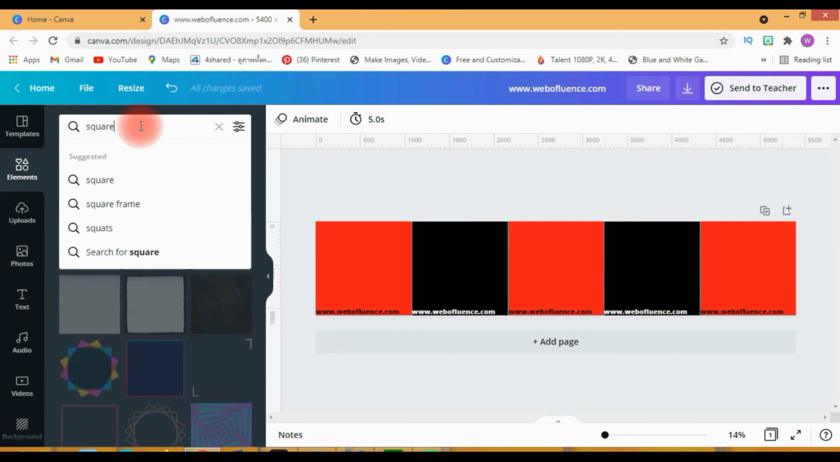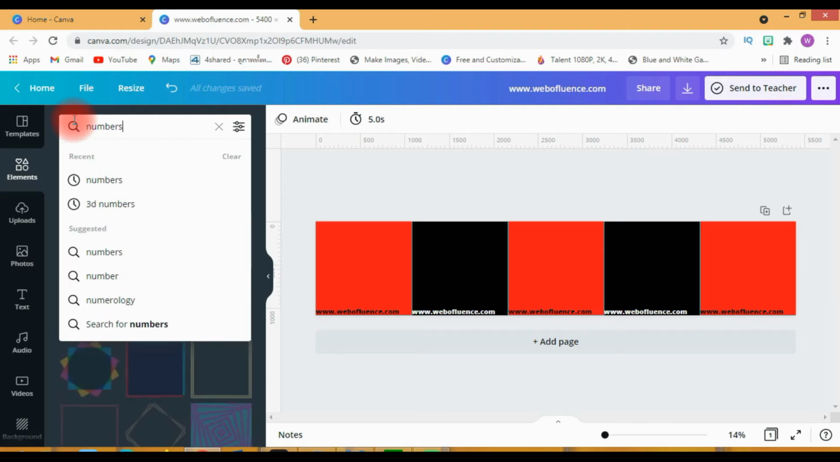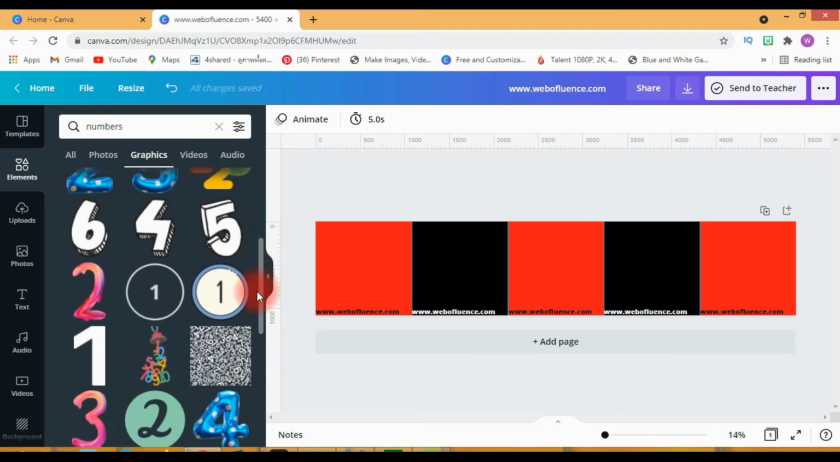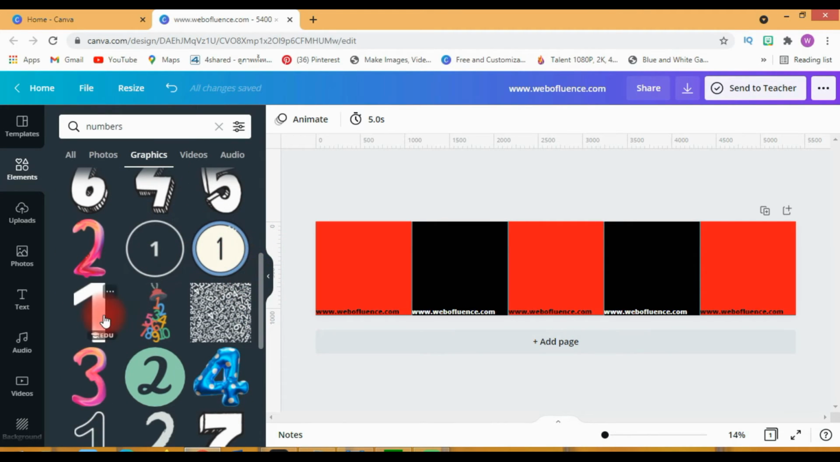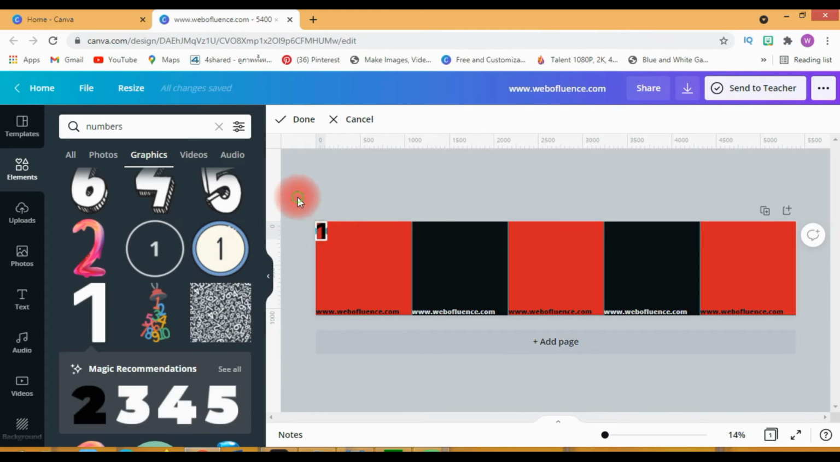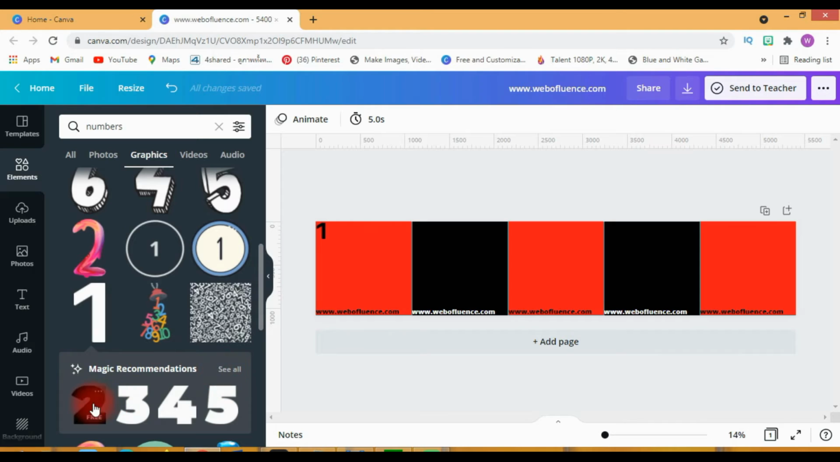Okay, this one, numbers. Graphics, choose the numbers according to your wish. I will be choosing this one so that we can save our time. Any of the numbers you can choose. Then this will not be editable, so I will be choosing 2. Change the color.